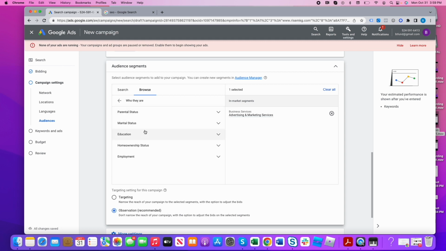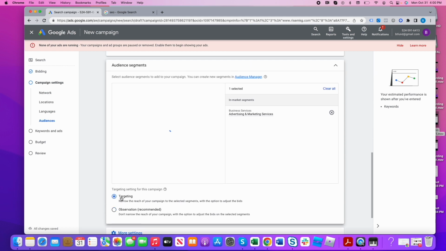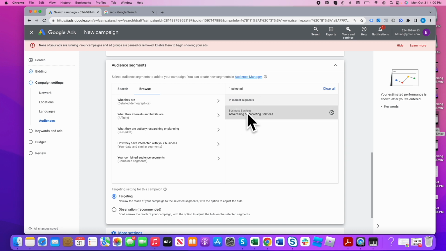Or you can even say employment status, that's really not me. So let's just say this. Now, this is really important. Don't do targeting. If you do targeting, your audience is going to be too small, because in a second we're going to create our keywords. That means not only do they have to search for the keywords that we're building out, but they also have to be identified by Google as in market for this.